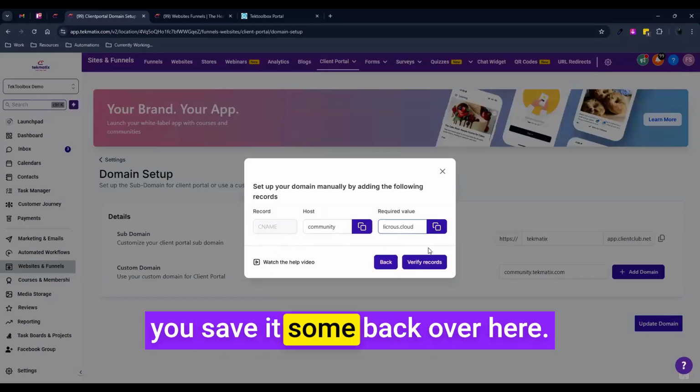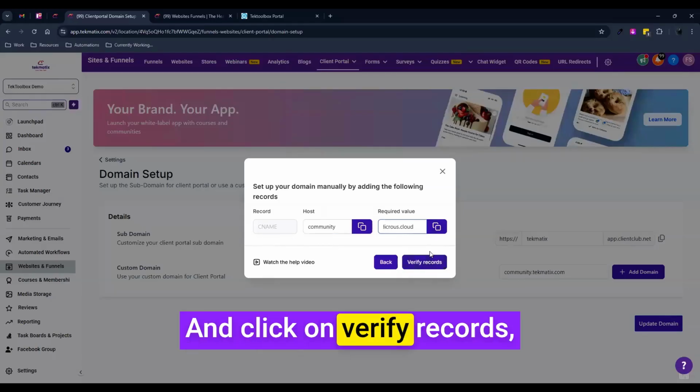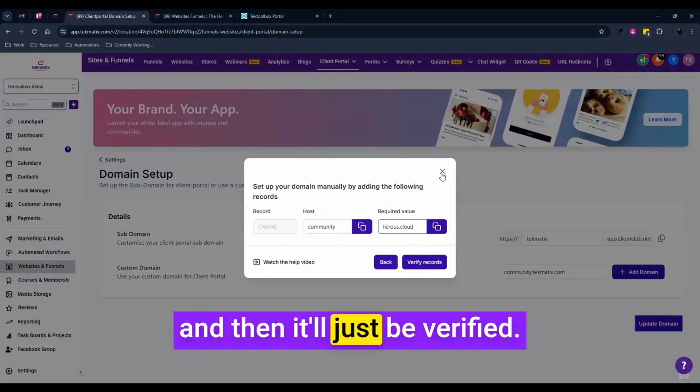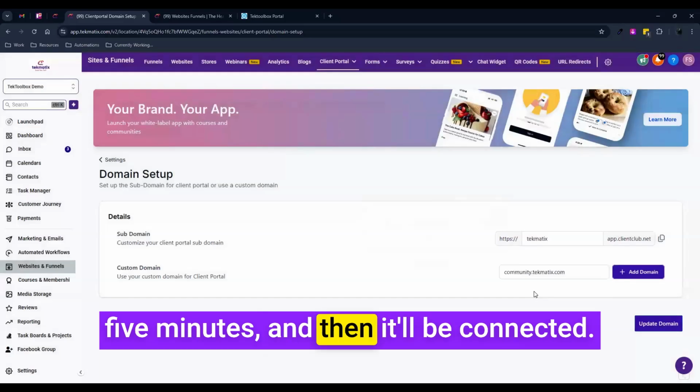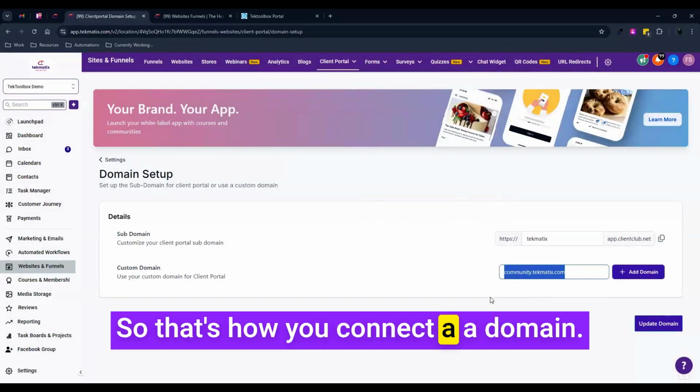When you save it, come back over here and click on verify records. And then it will just be verified. It will take a few minutes, 2, 3, or maximum 5 minutes, and then it will be connected. So that's how you connect a domain.